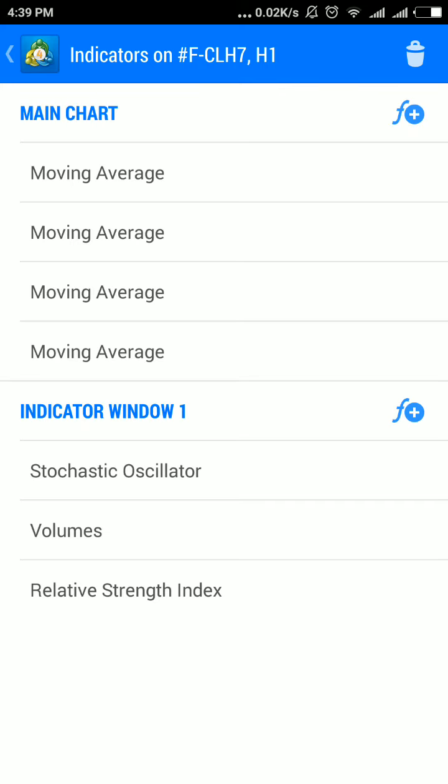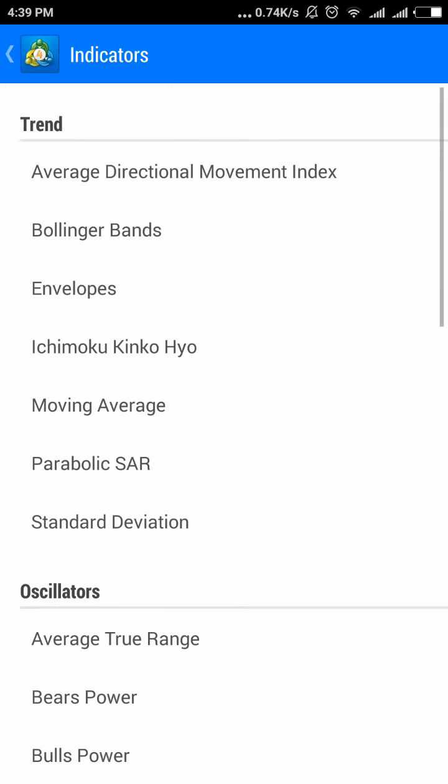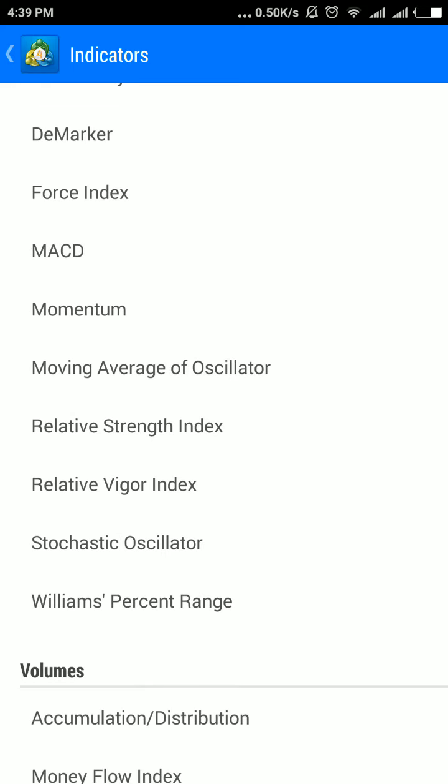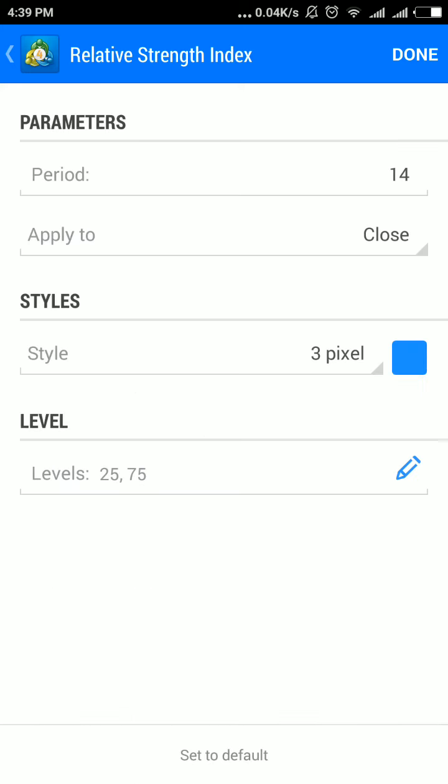Okay, and after that again click on the plus sign in front of indicator window. Then again go on oscillators and you will find the Relative Strength Index, RSI. Click on it. Period will be 14, color will be blue and style will be 3 pixels. And the levels you need to change again. You will find here 30 and 70, so you need to change it to 25 and 75.